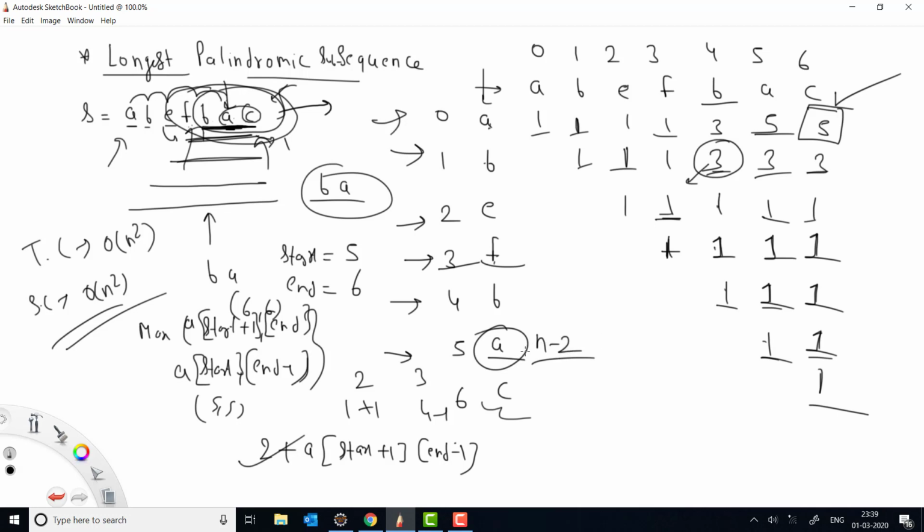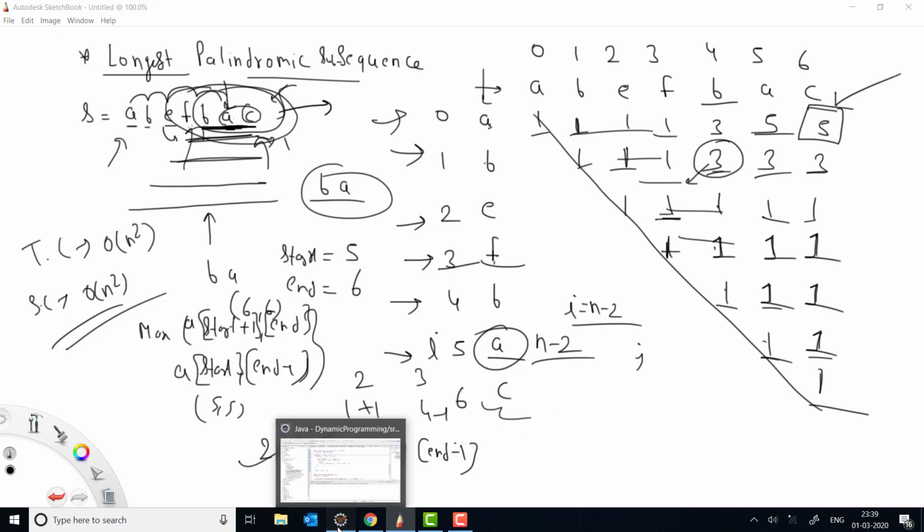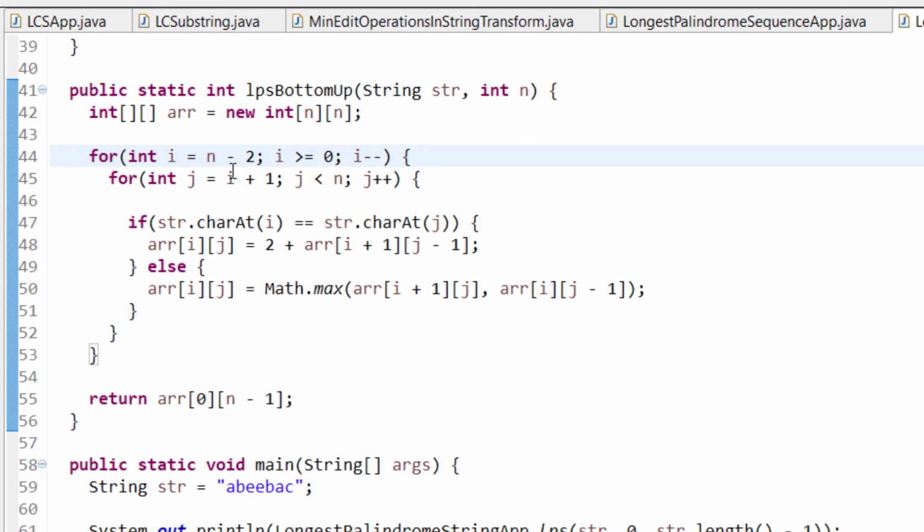So we started from here, and my j always was i plus 1, because definitely if my i is n minus 2, then my j will always be, because we are checking on this side of the diagonal, right? So that is why my j was i plus 1, and it runs until j is less than n.